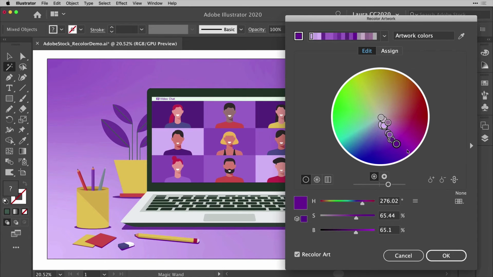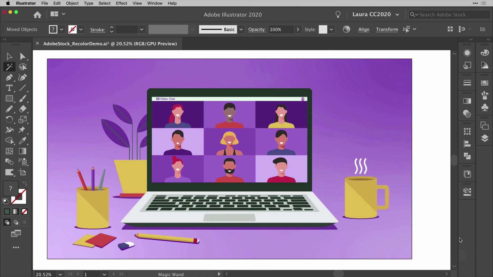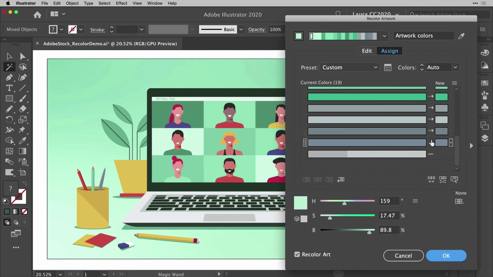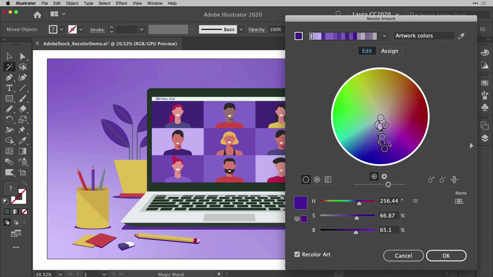All right, so I've found my new color combination here. All I need to do is click OK, and we're done. That was pretty quick. So my three tips for using recolor artwork are: one, use the magic wand tool; two, click on arrows in recolor artwork to protect them from recoloring; and three, lock your colors together in the edit color wheel and hold shift to keep them from moving around.